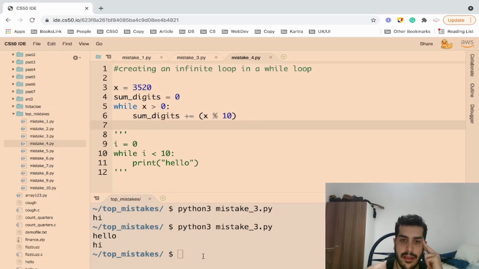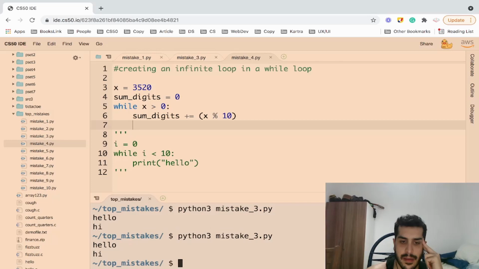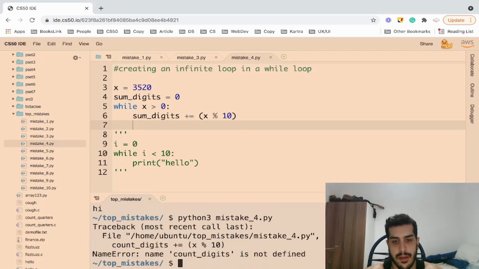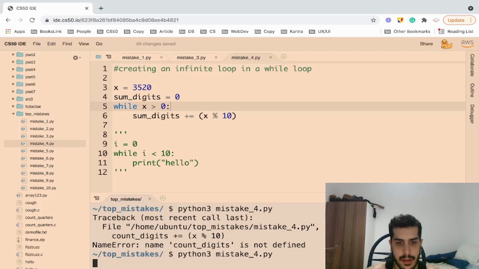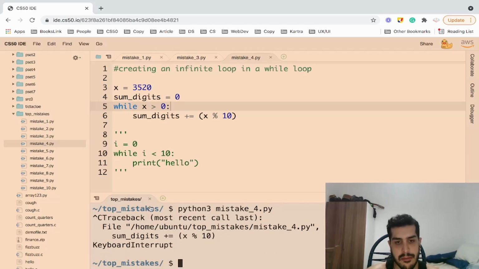But what often happens is the following. Oops, running the wrong one. Mistake 4. Count digits is not defined. Where is it? I think I didn't save. Yes. So do you see that this is stuck? This is because of the infinite loop. My condition, x, is not getting modified. So x will always be greater than 0.